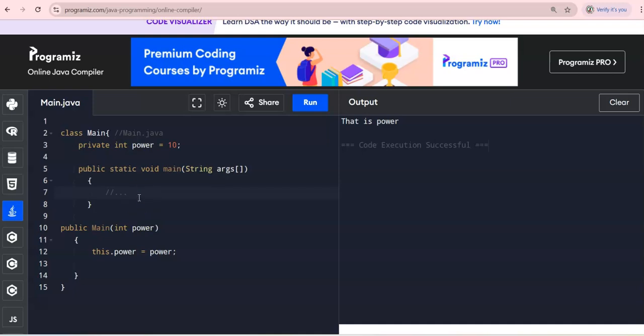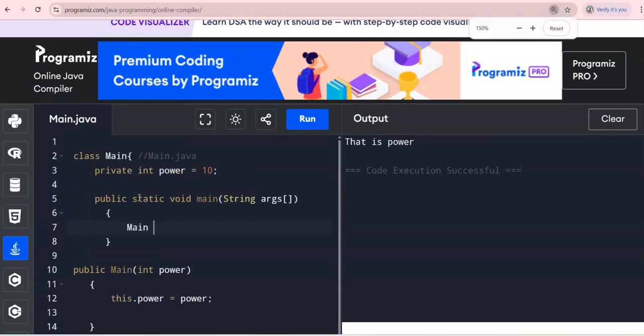All right, so let's do this. Let's say, what is the main class? The main class is Main. That is the name of the class. So that's how we now instantiate the object and call the constructor. The purpose of the constructor again is to initialize the object.